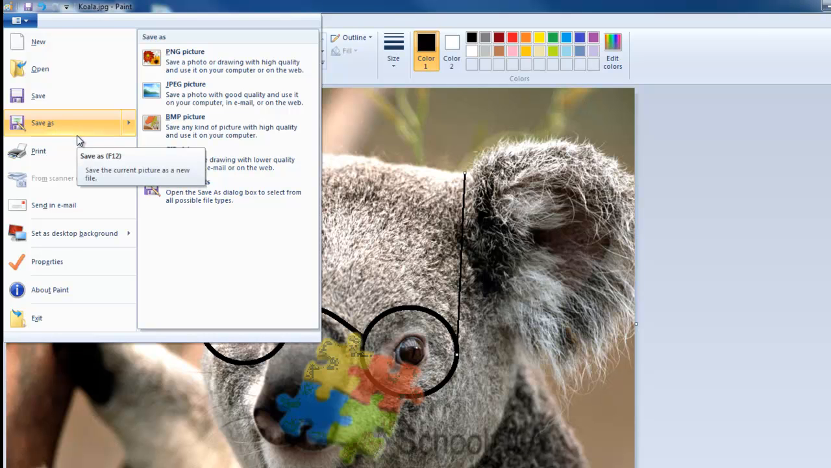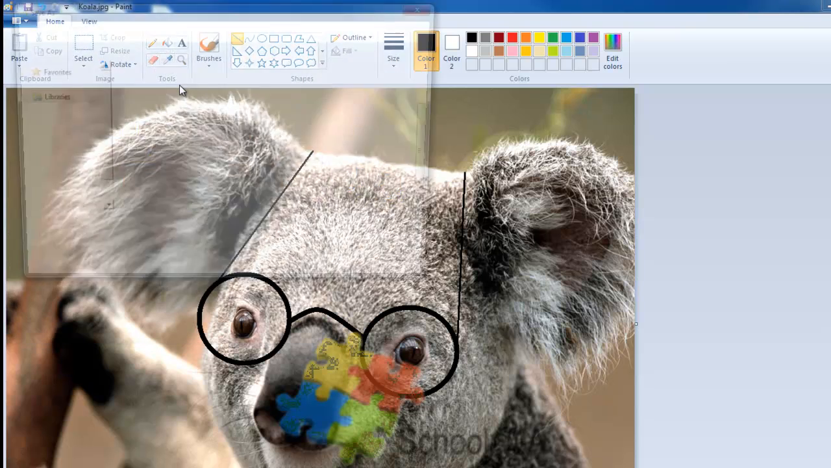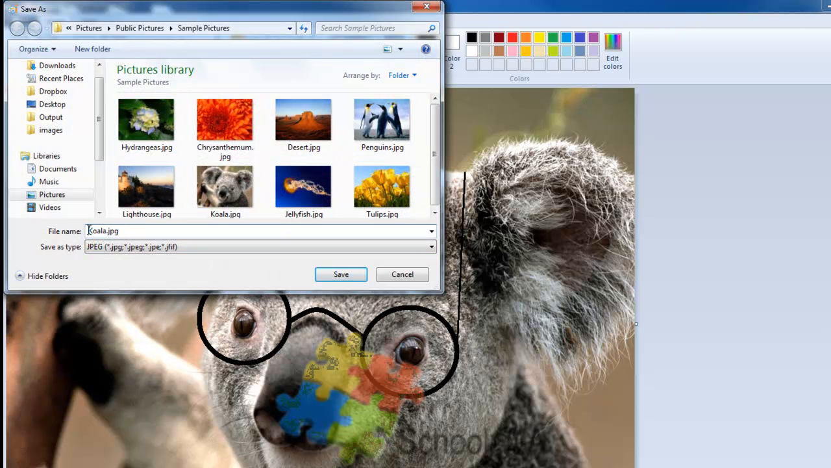You're given a number of options here in the save: PNG, JPEG, BMP, GIF, and often you're not quite sure what format to save them as. Probably a good rule of thumb is to always stick with a JPEG. JPEG is a very, very common image format, good quality. It's often associated with your photos. So JPEG's probably a nice, safe format. Let's choose JPEG. I'm going to keep it in the sample pictures, but I'm going to call it koala with glasses, and then click save.